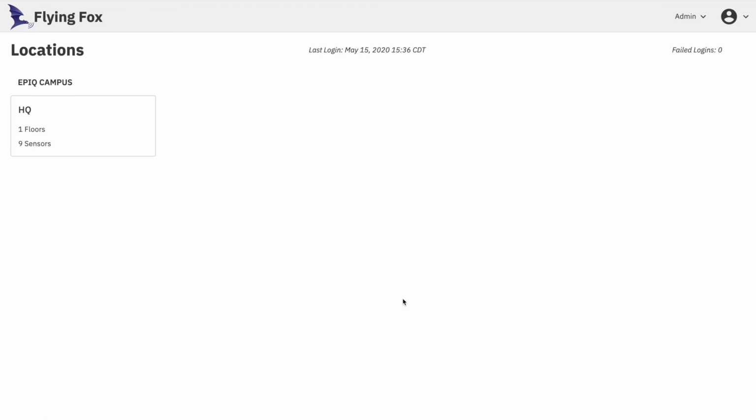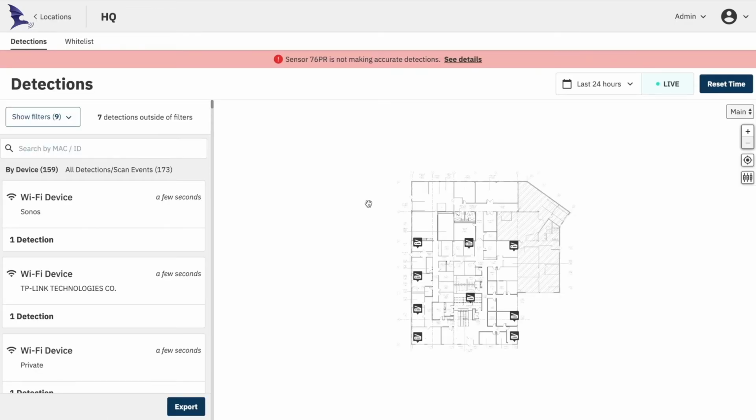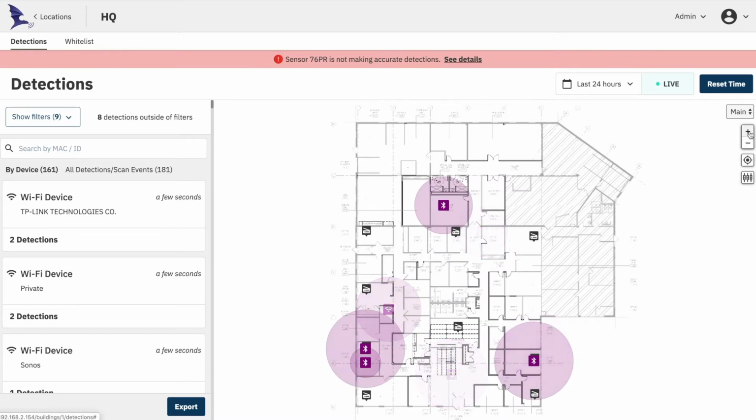Upon logging in, the user is presented with a main page, allowing him or her to select a campus, building, and floors within a building. Here we're showing a building with a single floor. Immediately, real-time detections begin to pop up on the map. We're detecting Wi-Fi, Bluetooth, and cellular, as denoted by the icons.